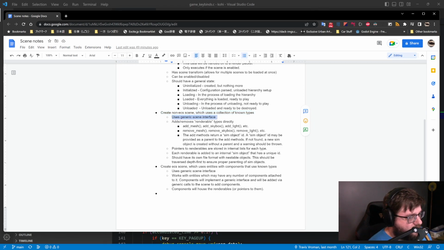So again, it's going to use the generic scene interface. It's going to add and remove the renderable types directly, right? So we'll have functions like add mesh, add skybox, add light, things like that. We'll also have remove mesh, remove skybox, remove light, etc. These will be explicitly using those types.